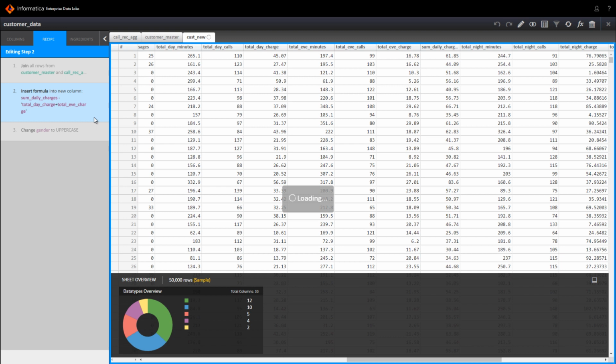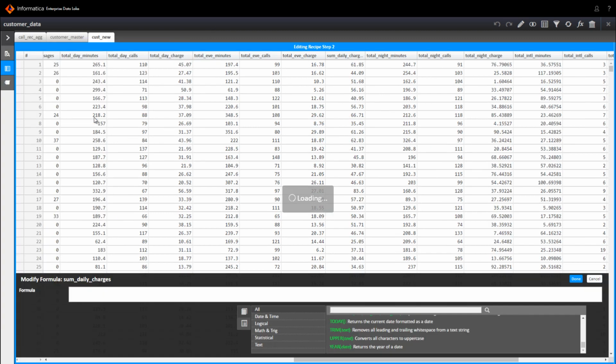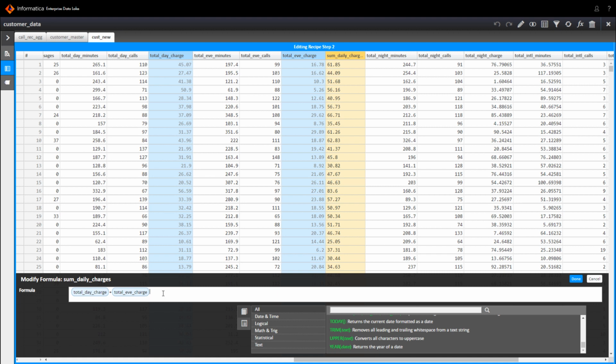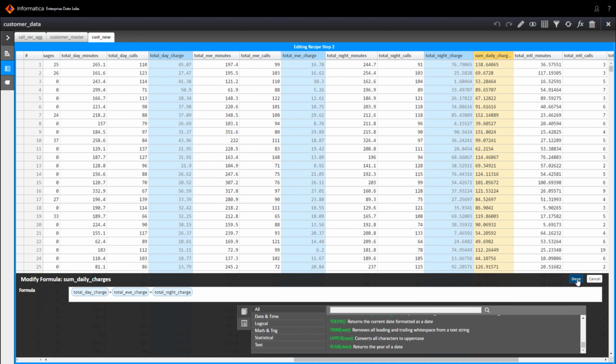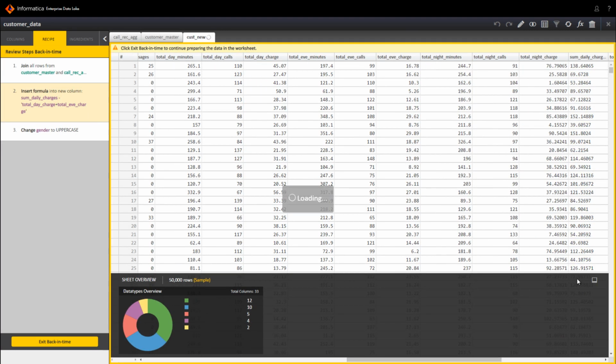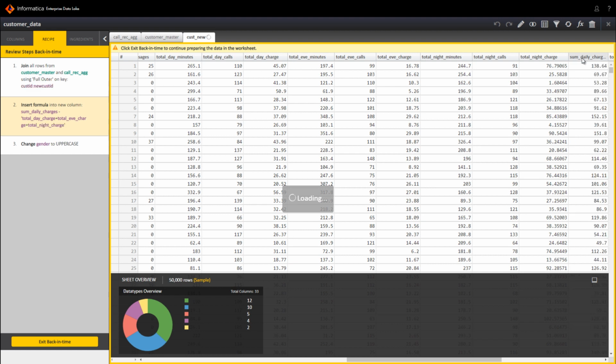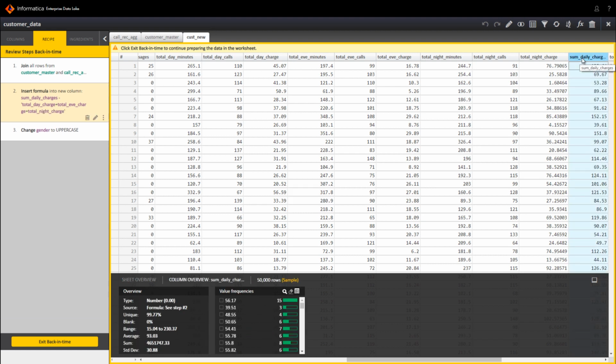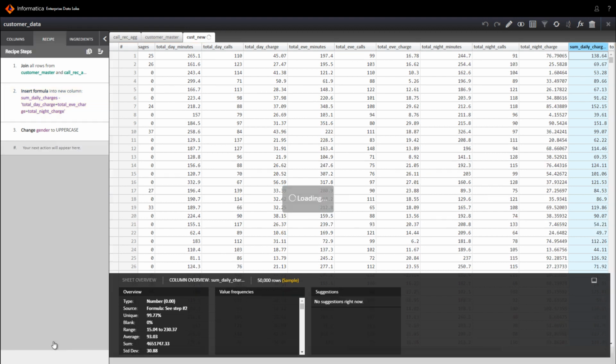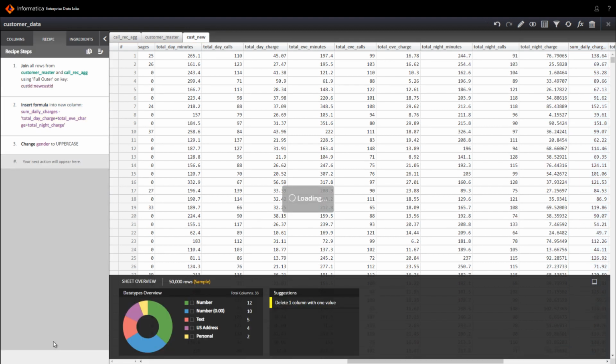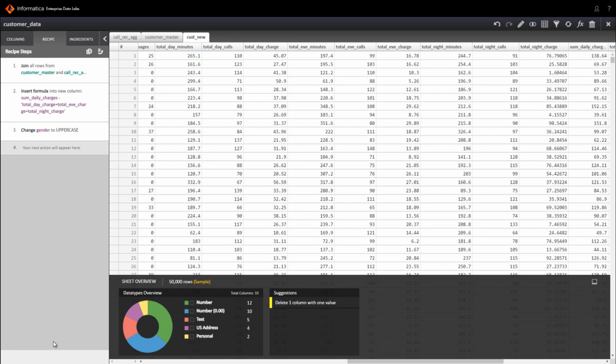Click Edit, then add an additional column to the formula. Click Done when you're finished. The application updates the worksheet in back in time mode so you can review the impact of the formula change. Exit back in time mode to apply the change to the worksheet and continue preparing the data.